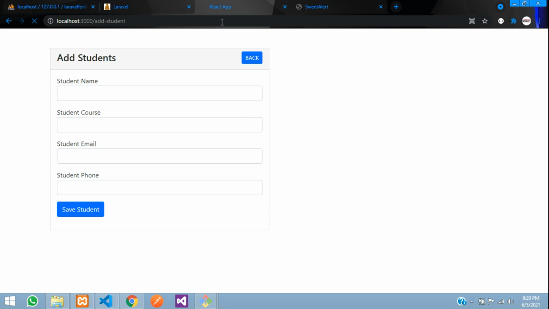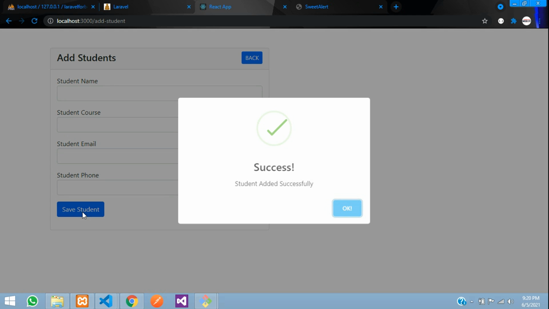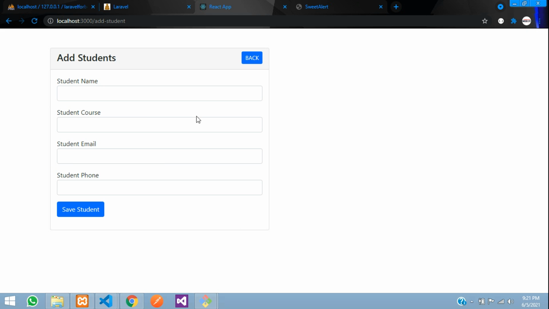So let's refresh and let's add the data. Kalesh, bcom, kalesh at gmail.com, 1 2 3 4 5 6 7 8 9 10, and let's save student. Save. You can see success, student added successfully, the message which we have printed from our Laravel controller. Okay, and let's give okay. Perfect. So guys, this is how we show sweet alert message.